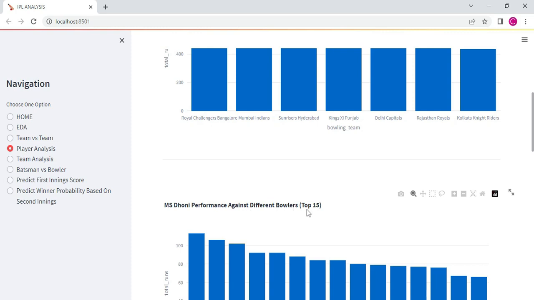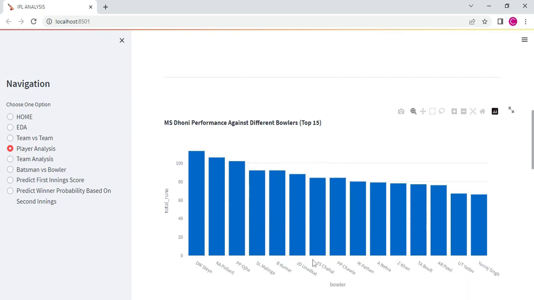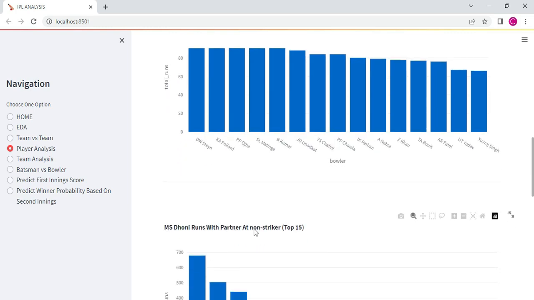Next, MS Dhoni's performance against different bowlers. Bowler wise, you can analyze the charts. Total runs, you can view the bowler name.